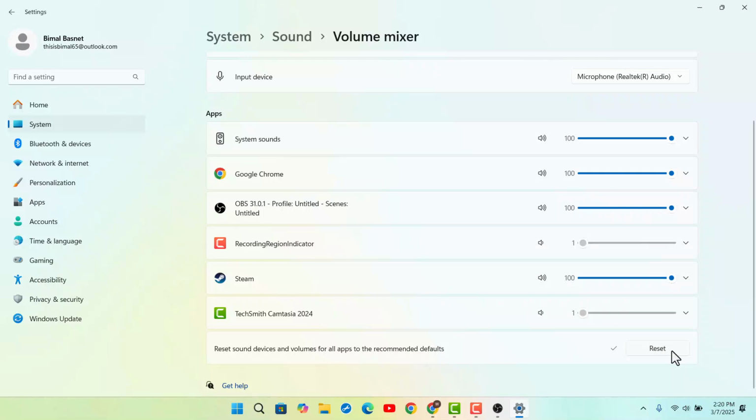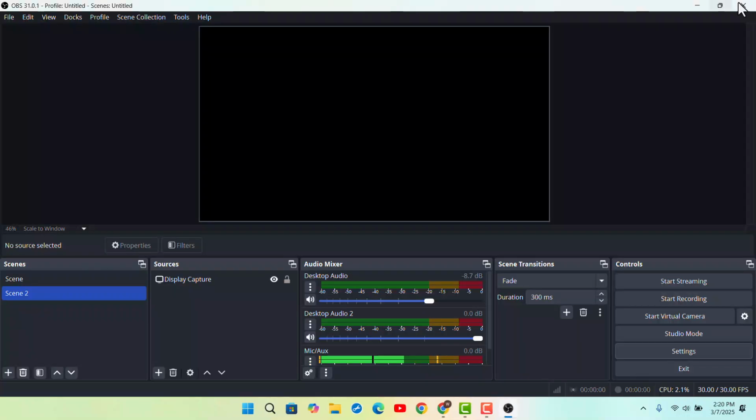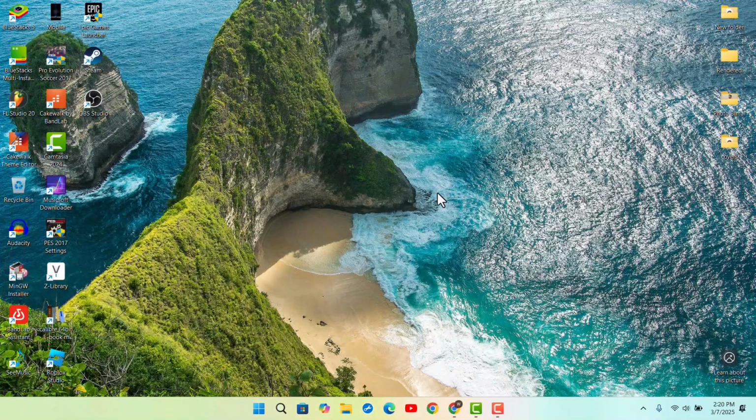Now by doing it, click on reset and then close this tab, and once again close OBS Studio, and restart your device. That will be a complete way to fix your issue.